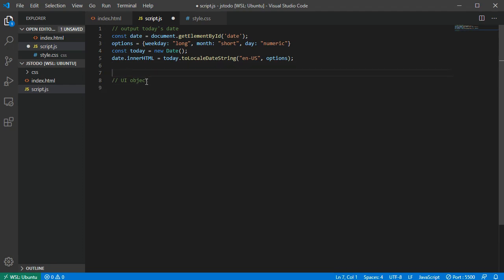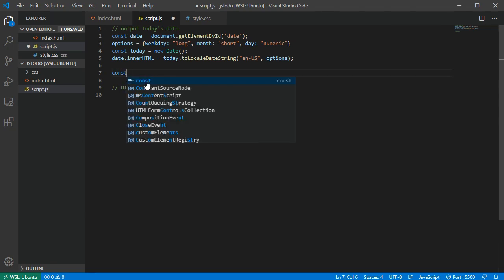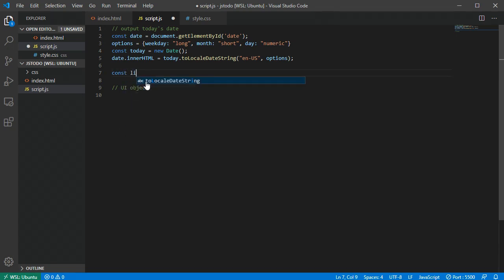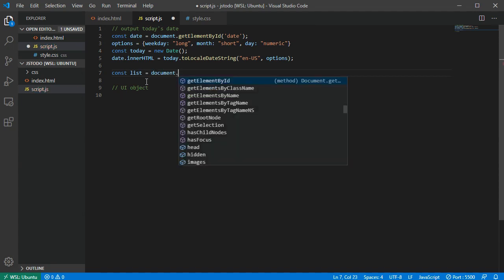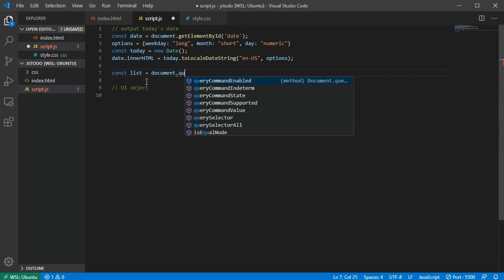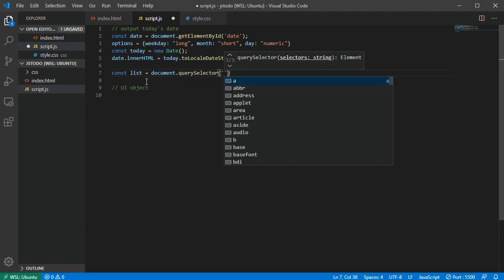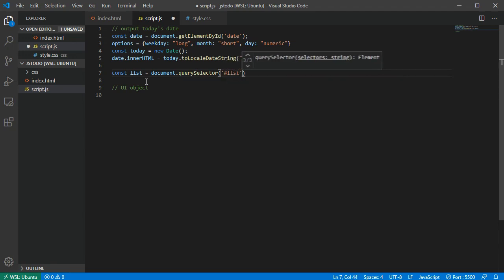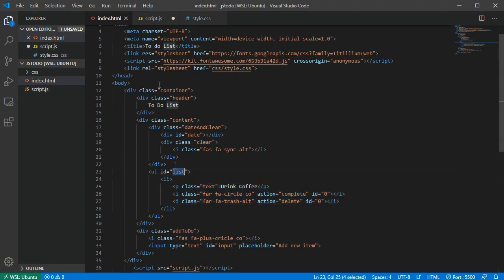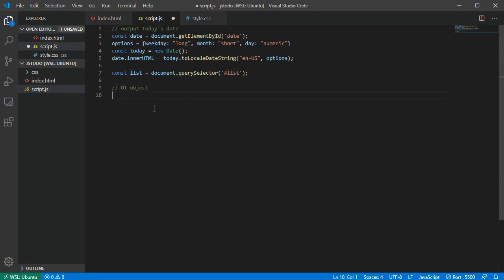So here above the UI class, I'm gonna have const list, and I'm gonna assign the document dot query selector, and here is gonna be list ID. We have list here. List ID is this one.